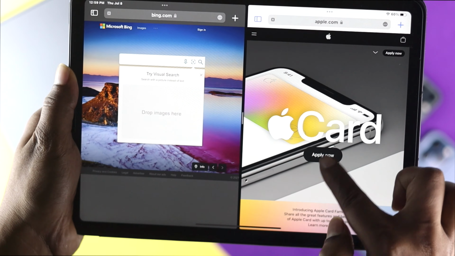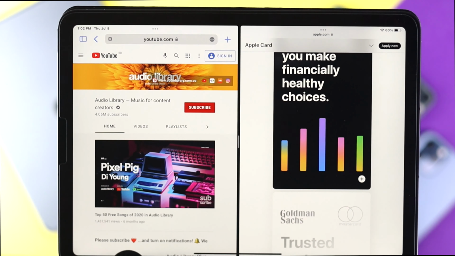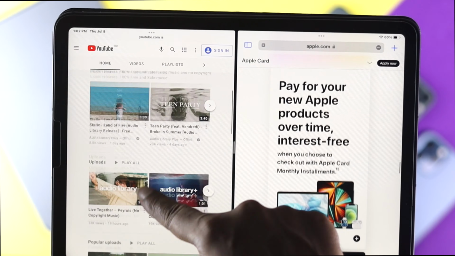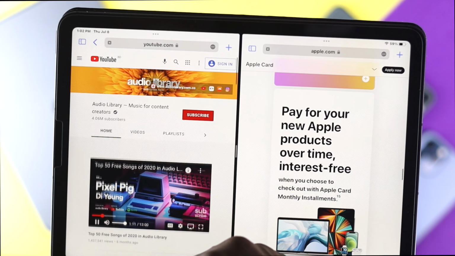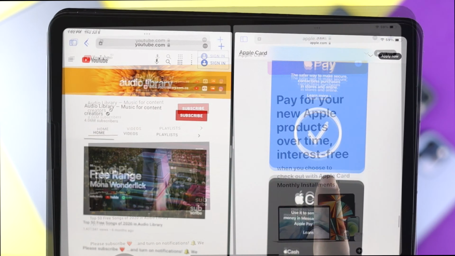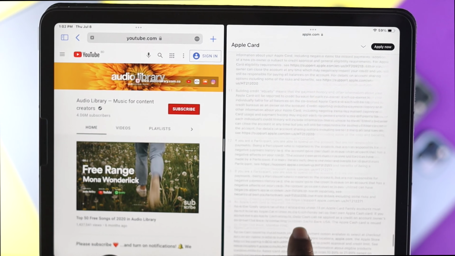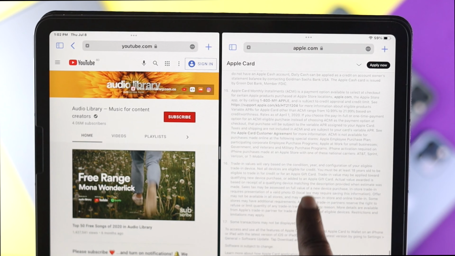Today we're going to talk about how to split your Safari browser. As you know, splitting or dividing a page into two parts can help you in a tremendous way to do different work at the same time. You can simply do this in your Safari browser. Here is how you can do it.